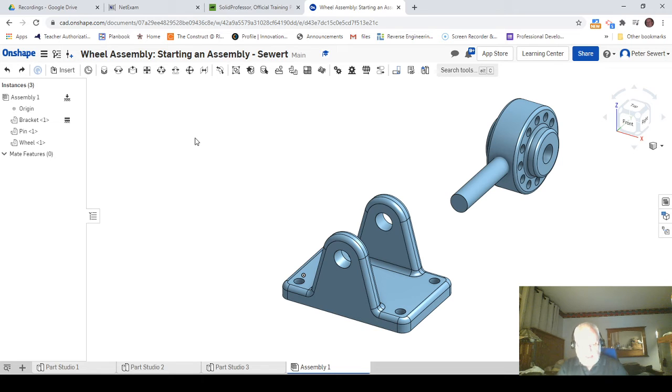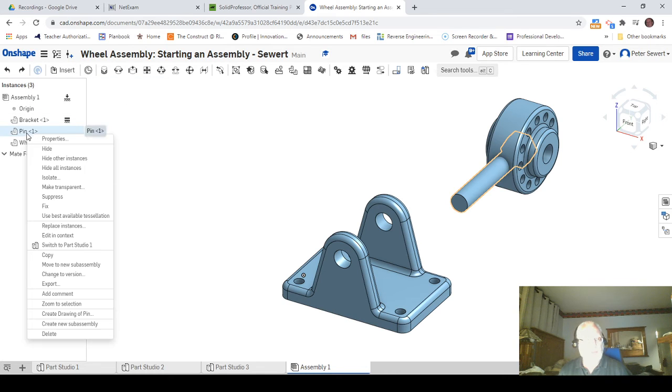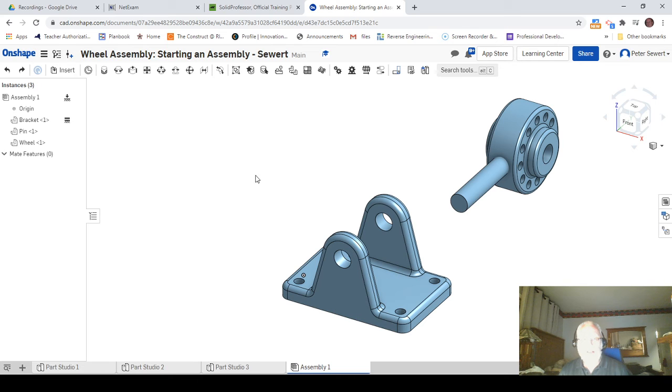Now, I need to create, if you want anyways, I'm going to create multiple instances of this pin part. So I could open the insert tool and redo the insert of the pin, but there's other ways to go about having multiple instances. So I can go to the pin and I can right click and select copy. And then I can come into my graphics area and right click and say paste. That would be one way to do it.